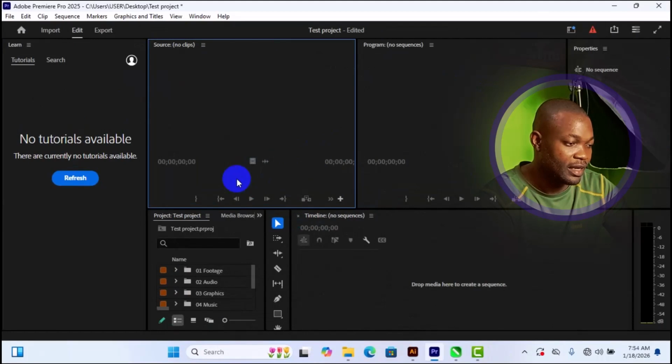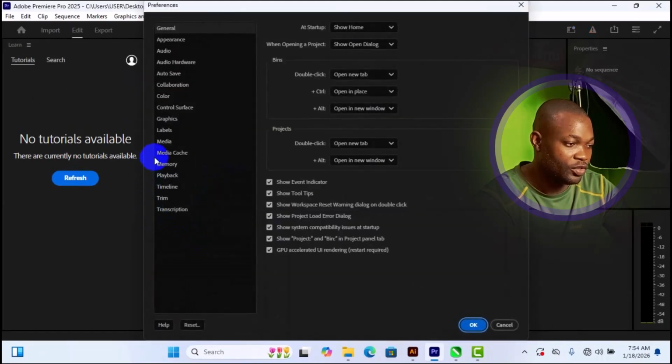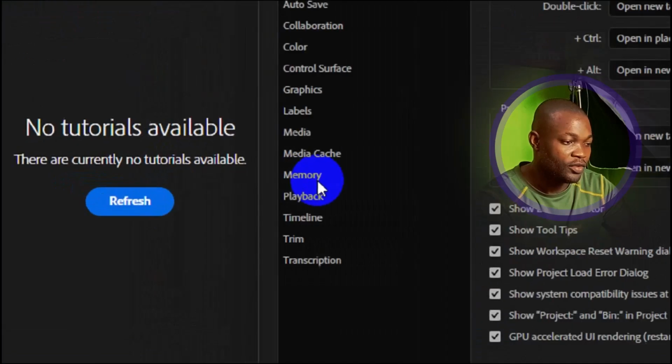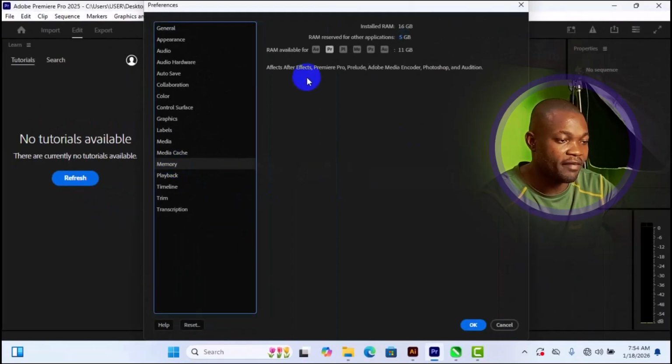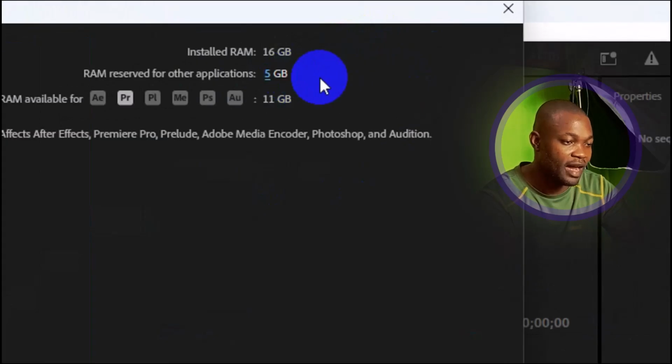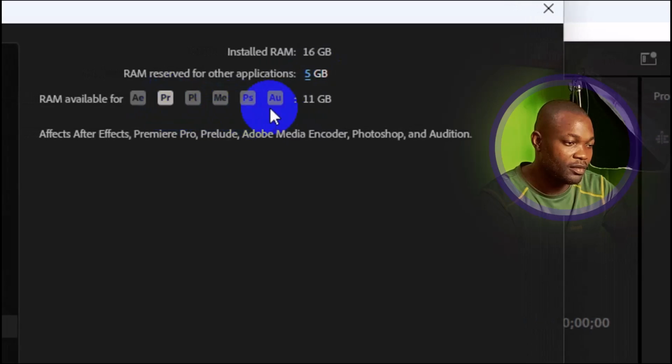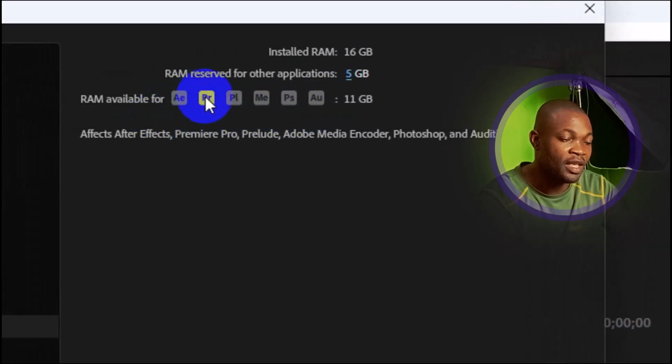So under the General tab, what you want to do right here is to make sure you navigate to Memory right here. Under Memory, you have the available RAM installed on your PC, you have the RAM reserved for your Premiere Pro, and you have the amount of RAM being used by your Premiere Pro. So right now, this particular version of Premiere Pro is using 11 gig of RAM as far as this is concerned.